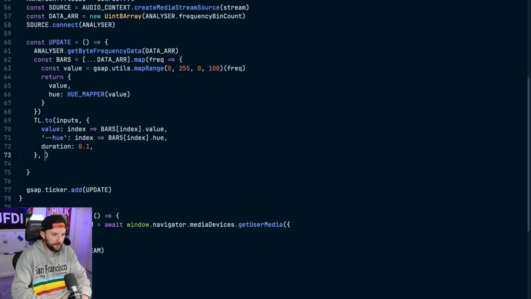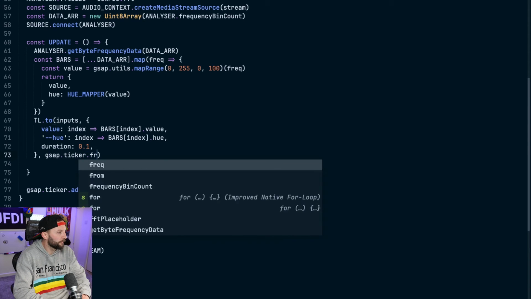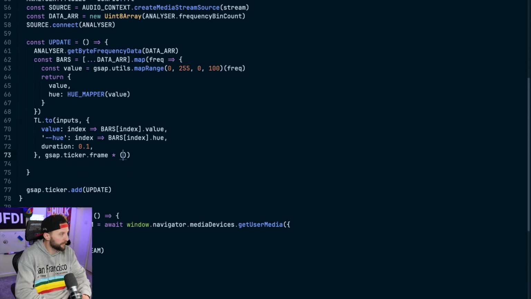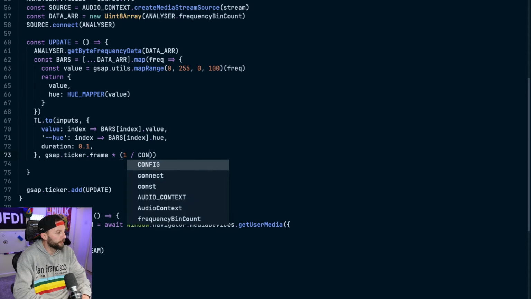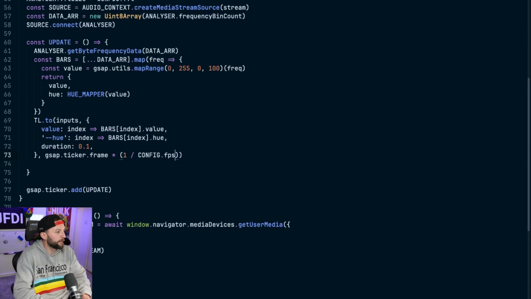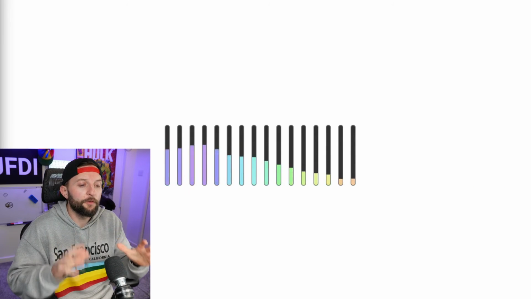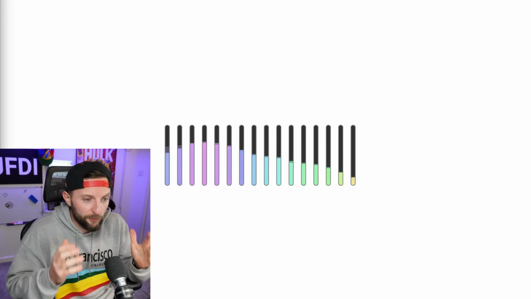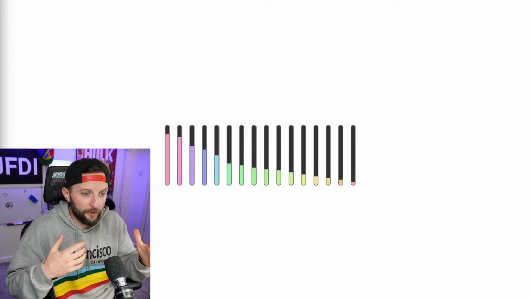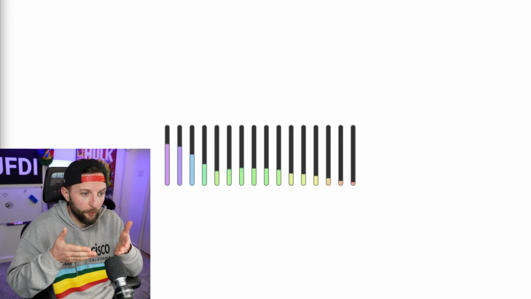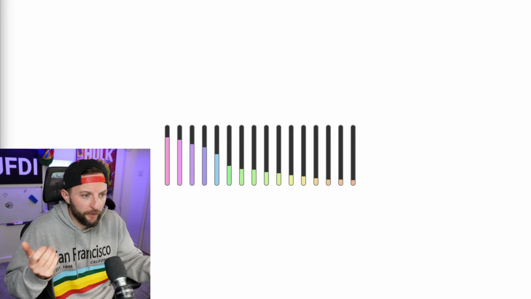But the trick is actually the second parameter, which tells you where to put that tween in the timeline. And the trick here is that we can use the ticker.frame, and then we can times that by 1 over the config.fps, and that will place each tween perfectly in the timeline where we want it. Now hop into the browser, and this looks way better. It's smooth, it's fast, it's updating based on the voice input coming through the microphone, and it works as expected.